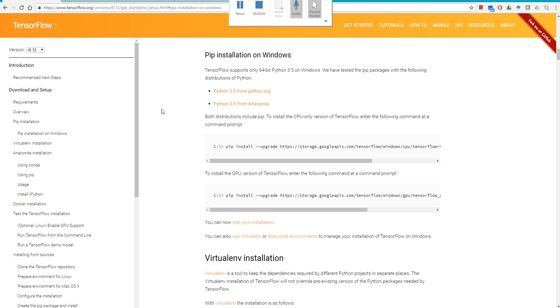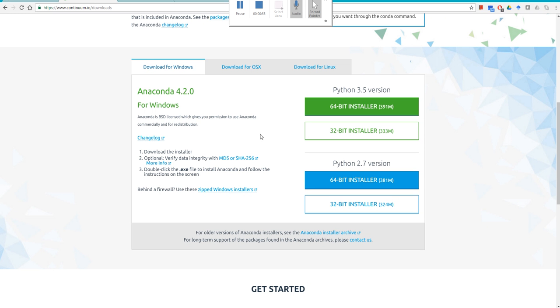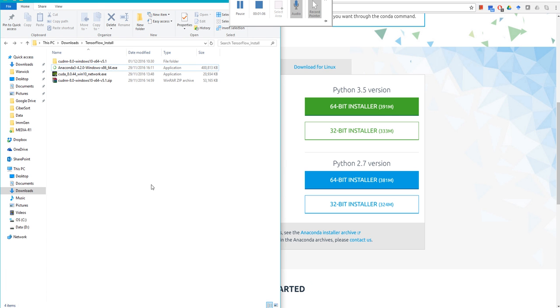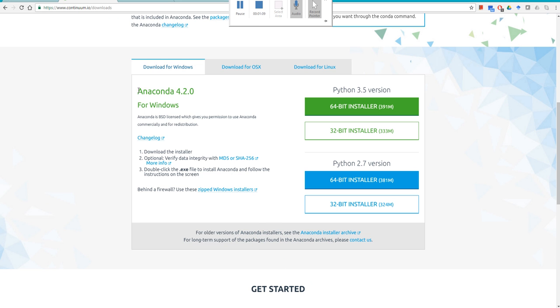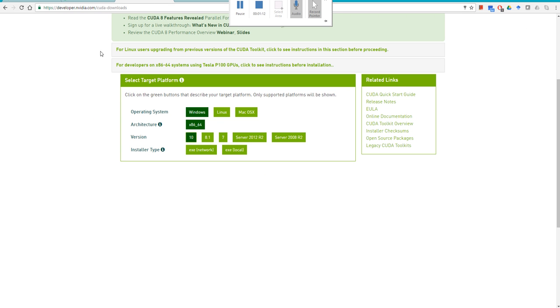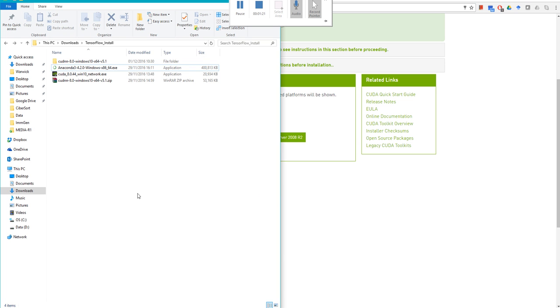So first of all, you need to download or install Python 3.5, but I would highly recommend you download Anaconda because it comes with precompiled libraries. So you go to the Anaconda website and then download the 64-bit installer. I've already downloaded it here, so I'm not going to install it. Download it first, and then you need to go to the NVIDIA website and download CUDA for Windows 10. You can download the network or local version, it's up to you. I've already downloaded this version as well here.